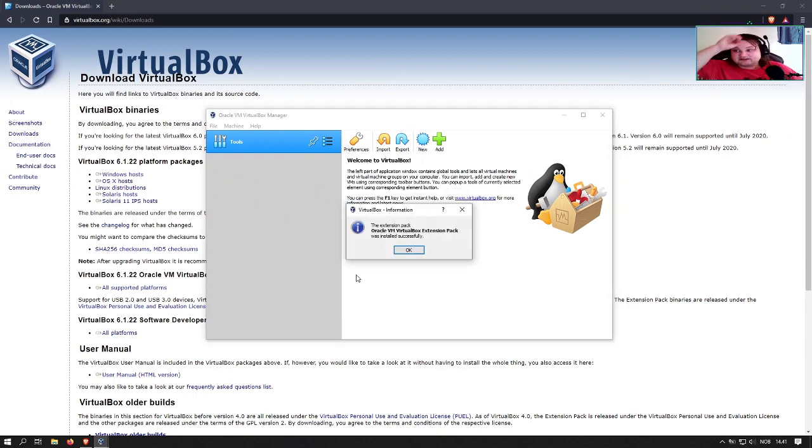Essentially, the extension pack makes it so that you are not allowed to use Virtualbox in a corporate environment. You can use it in a corporate environment for free if you don't use the extension pack, but the extension pack contains USB drivers and things like that, so you can actually plug USBs into your virtual machine.